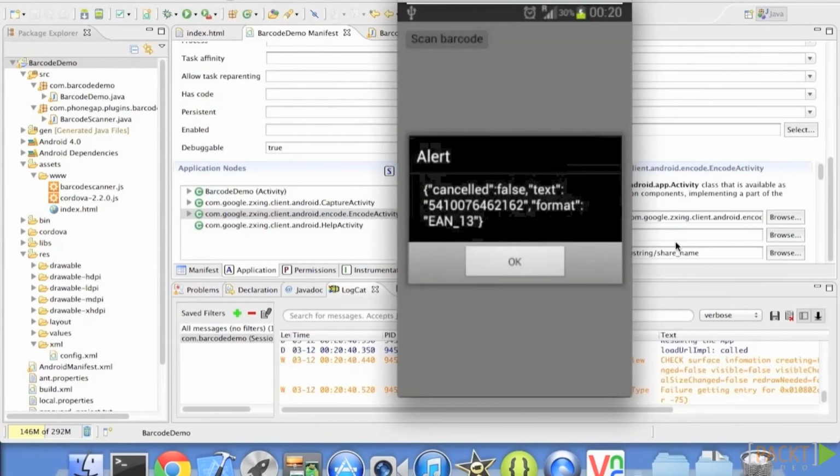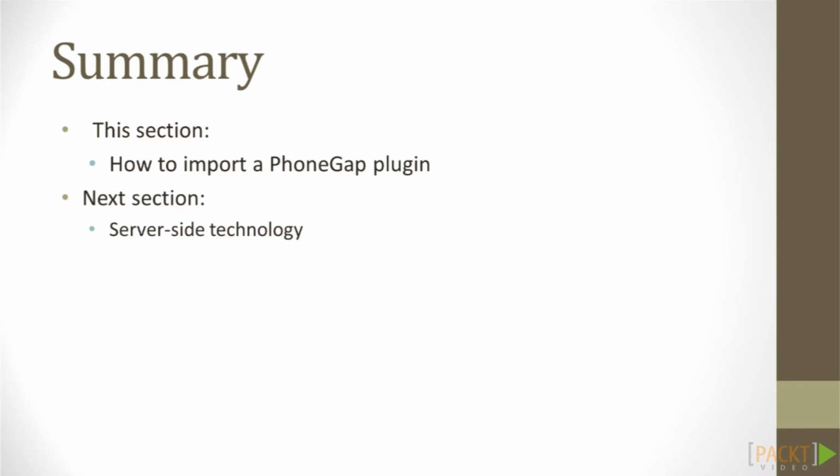In this video, I have introduced how to use a PhoneGap plugin. With the help of this video, you should be able to use hundreds of plugins. In the next section, I will simply introduce you to some server-side technology and how a PhoneGap app talks to a web server.